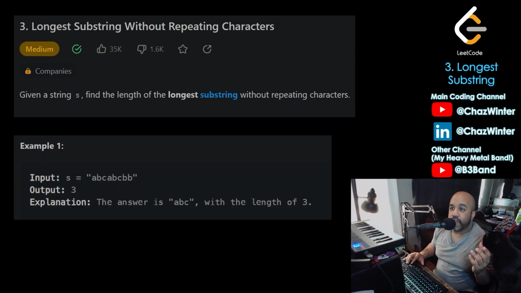We have an example string here, and our output is 3 because the longest substring with no repeats has a length of 3. So that would be right at the beginning, ABC, but also BCA, CAB, there's another ABC. Since they all have a length of 3, it doesn't change our output. It'll just be 3 regardless.